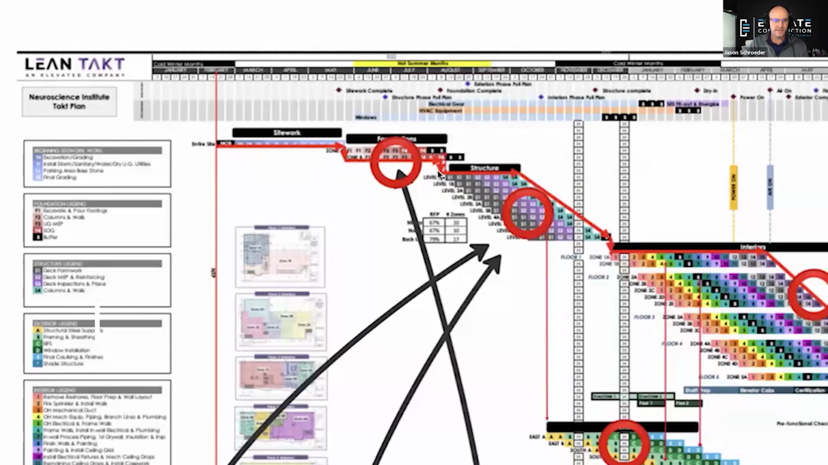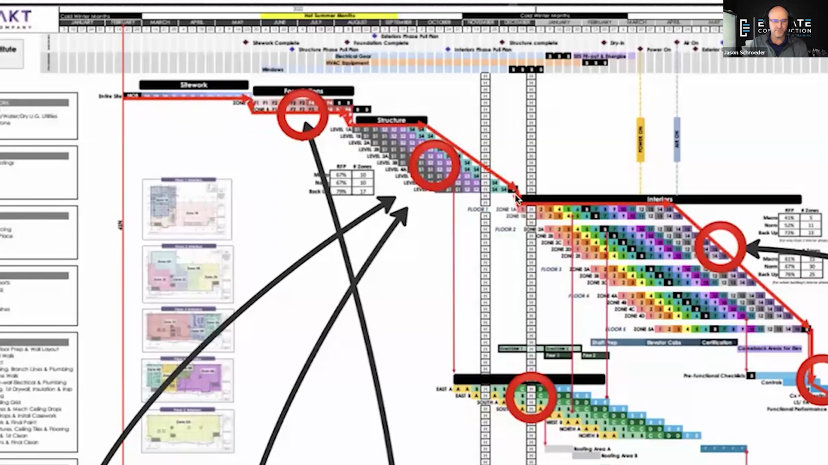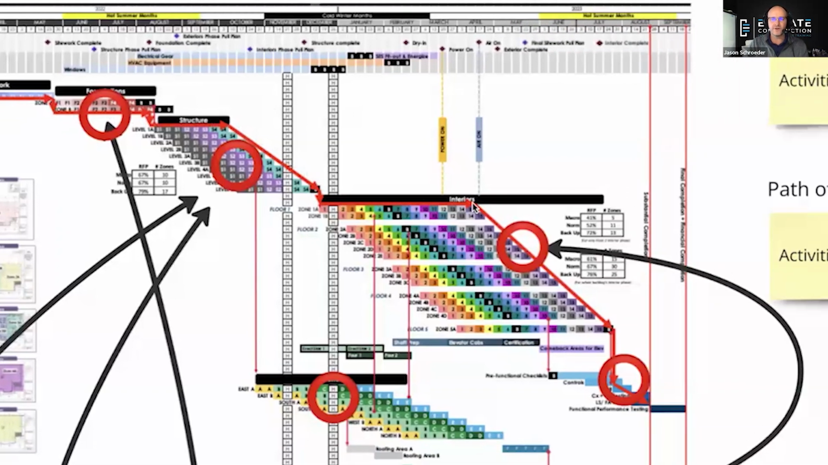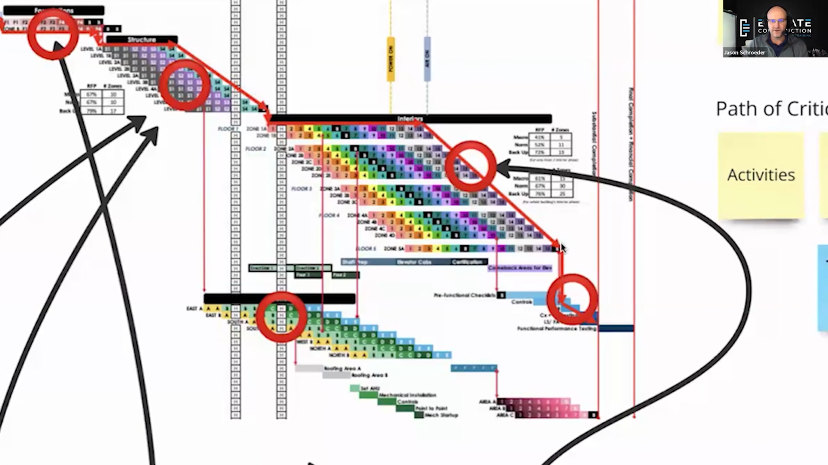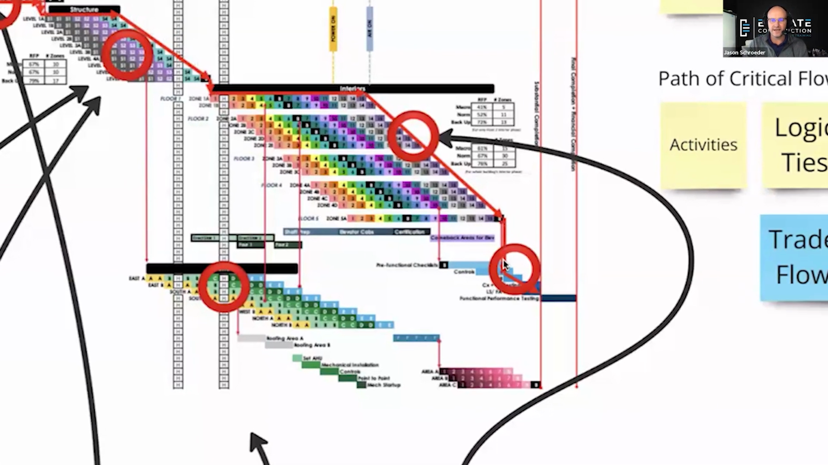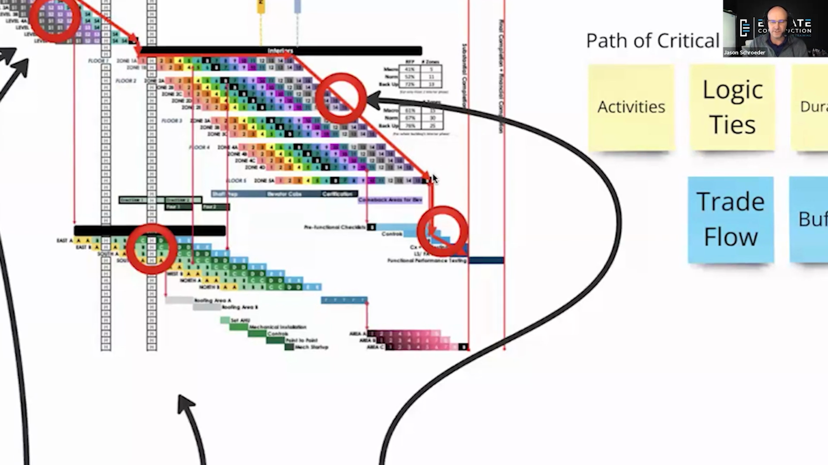The reason that we want to see it is because we want to see our path of critical flow, and that's identified here in this red with these red lines, okay? And a path of critical flow has the sequence, which can be verified by the pull plan, your line of balance, which can be verified by the takt calculator, any ties to other phases, and the buffers within the phase.